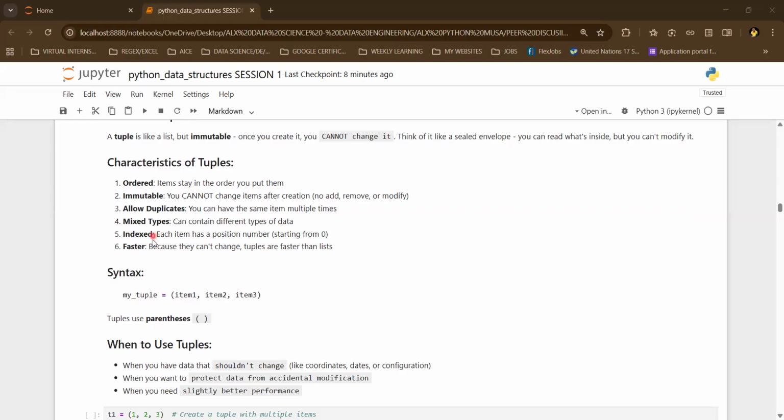And then it also contains items that are usually indexed. Python starts counting values from 0. So the first index is always 0. Each item has a position number. So if you had different items like item 1, item 2, item 3, their indexes would start from 0, then index 1, and then index 2. So that is what Python does. It recognizes the different indices for each item in this case.